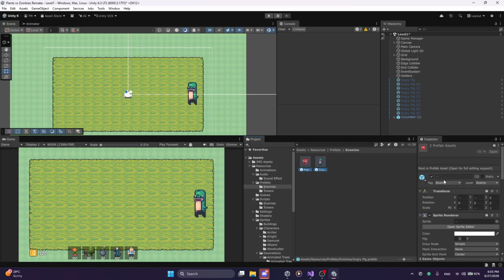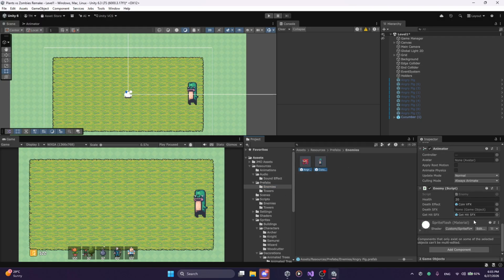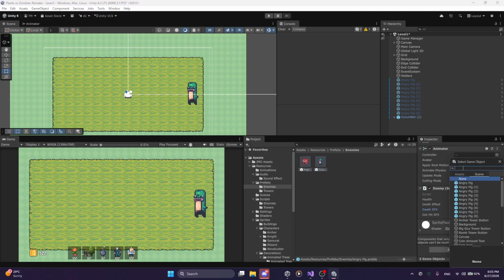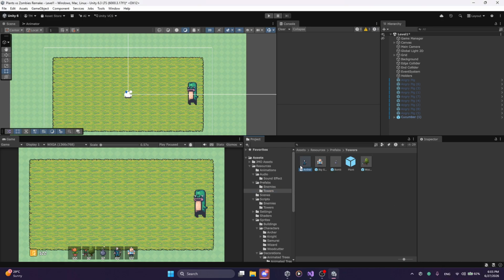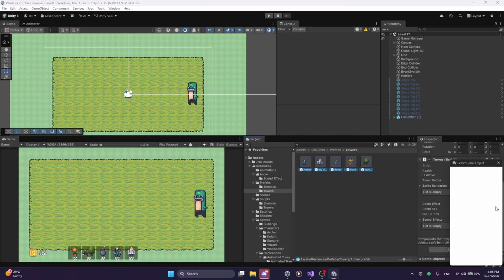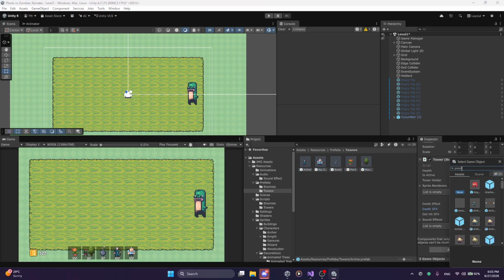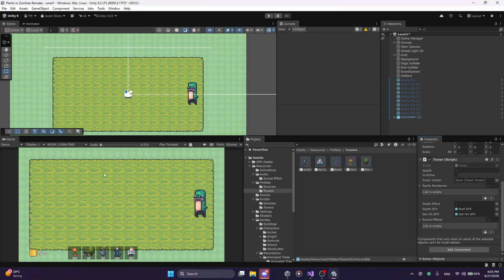Let's select all enemies first. Go to the enemy script. Add our sound effect. Okay, let's do the same for the towers. Select everything. Here, search for our effect. Okay, we have that.